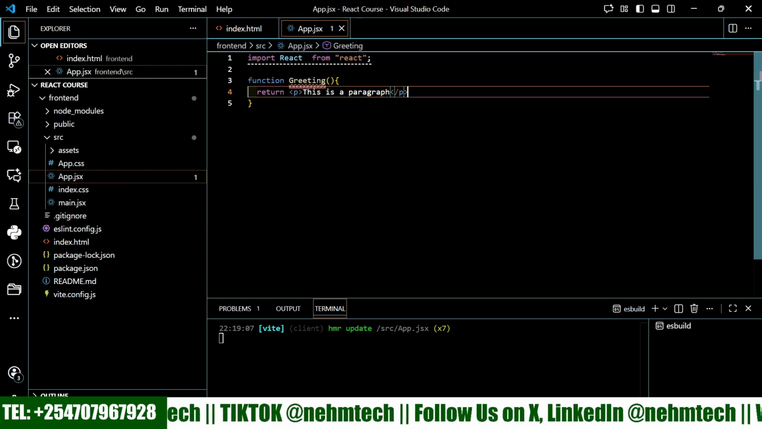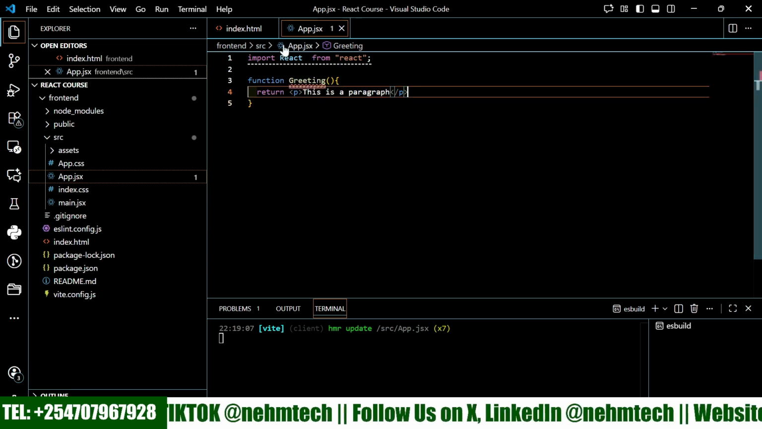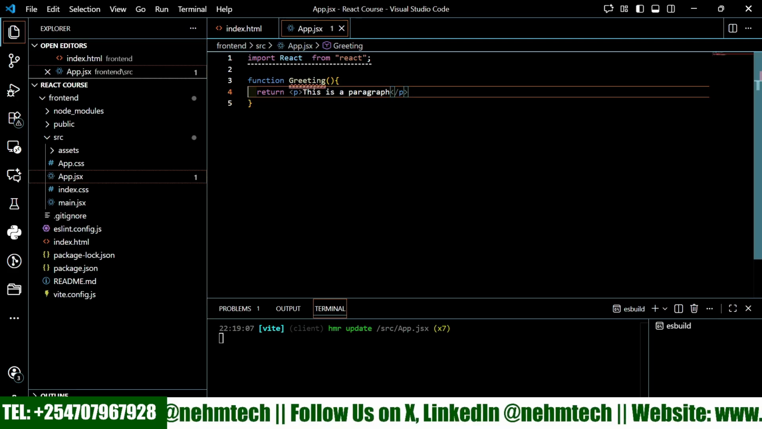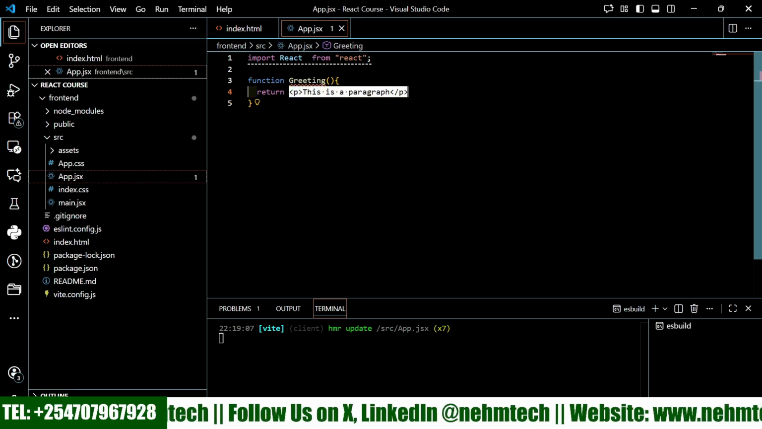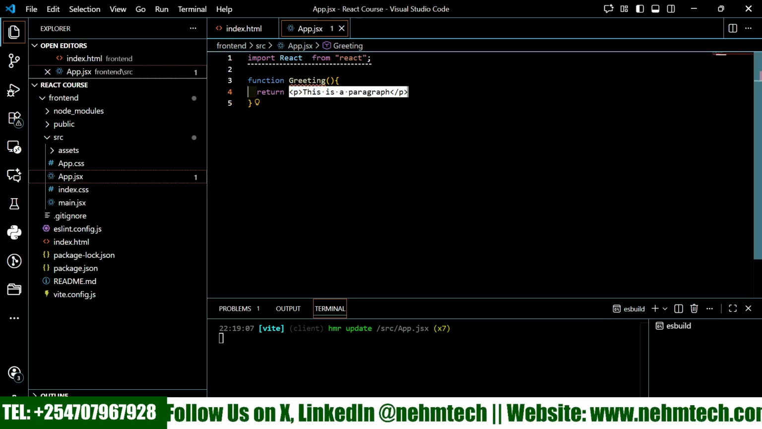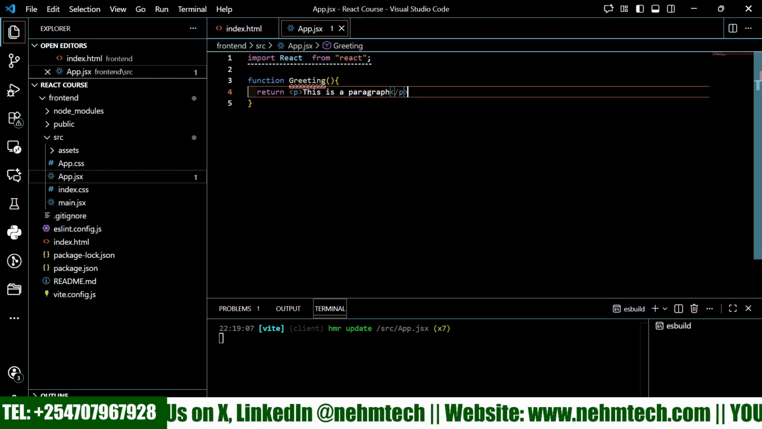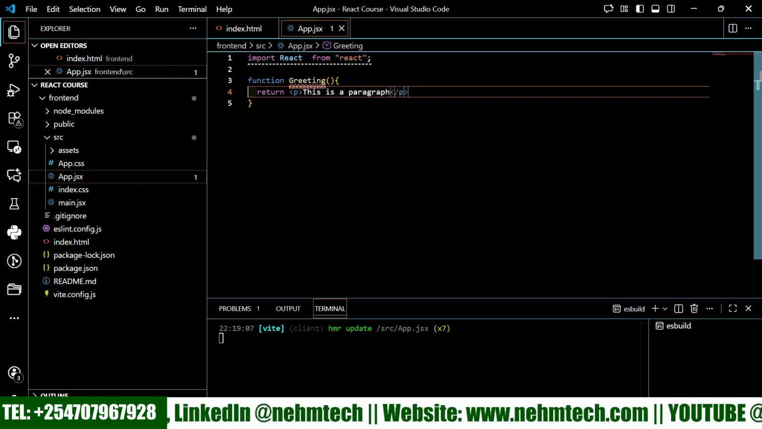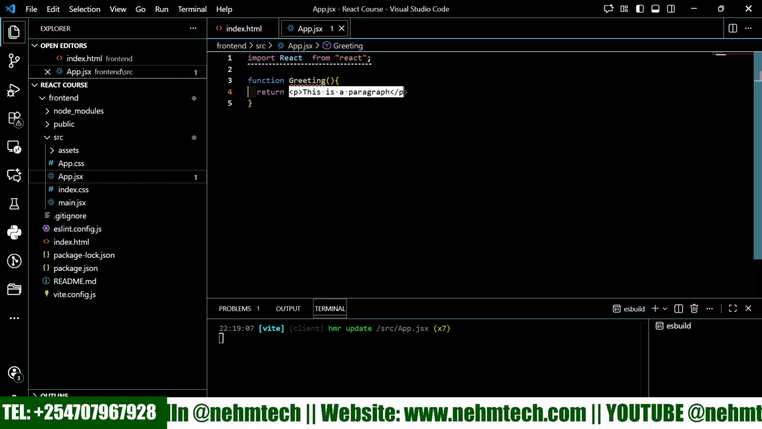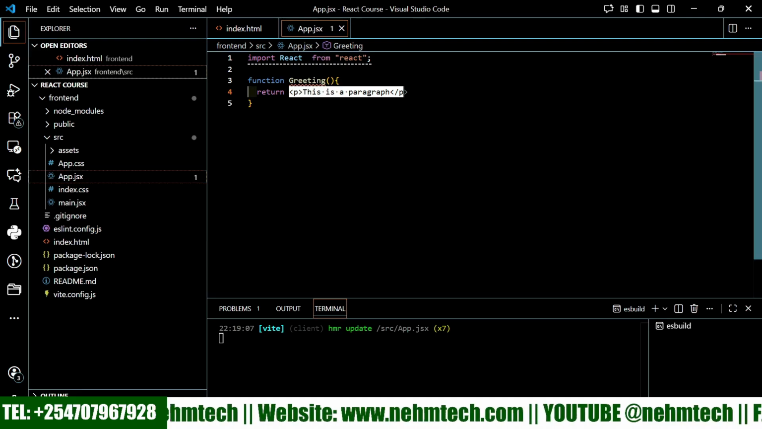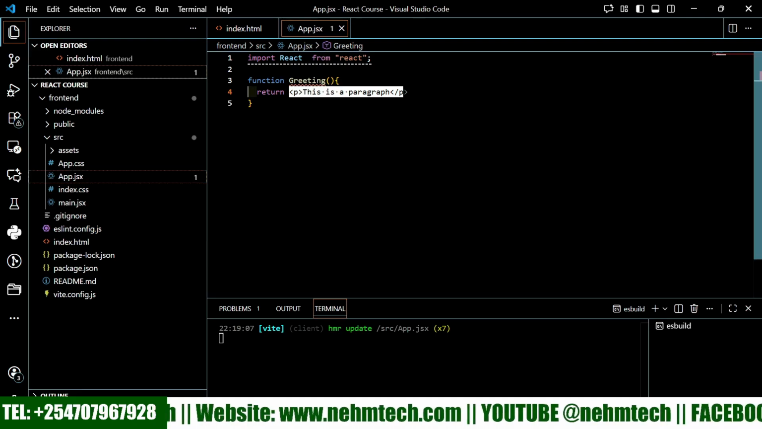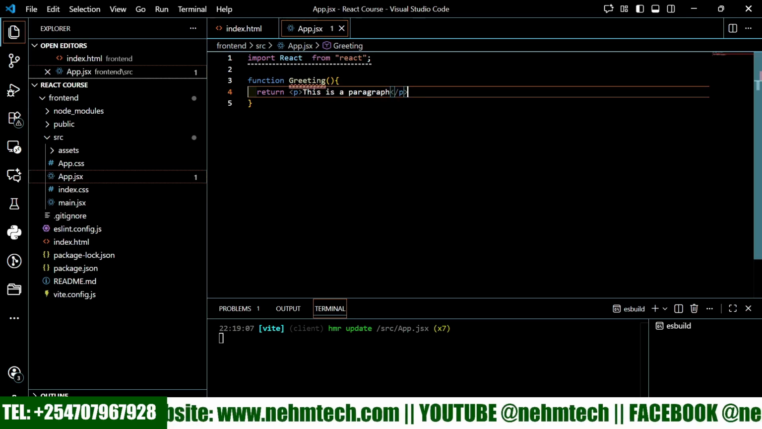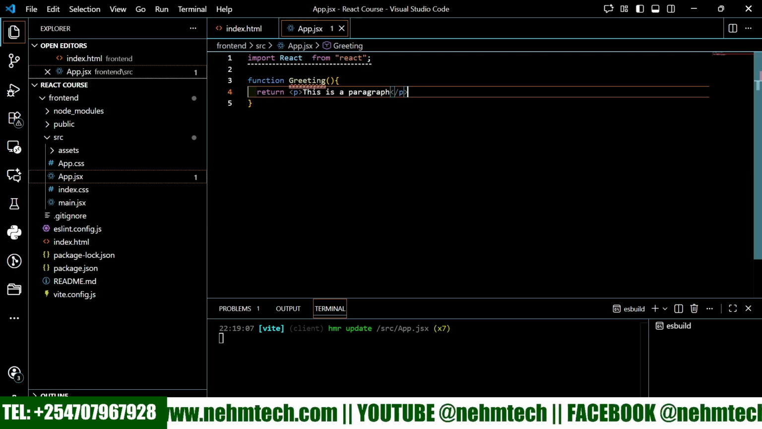So this is just normal HTML, but since we are using React, it's going to convert this HTML element into a JavaScript object. So React is going to convert this HTML element to JavaScript. That's why it is JSX, JavaScript XML. It's going to convert these HTMLs into JavaScript.